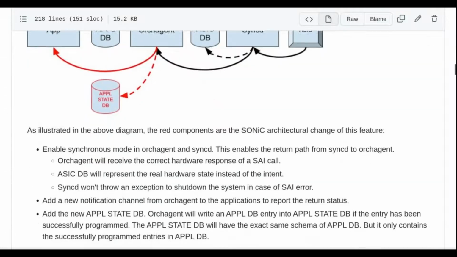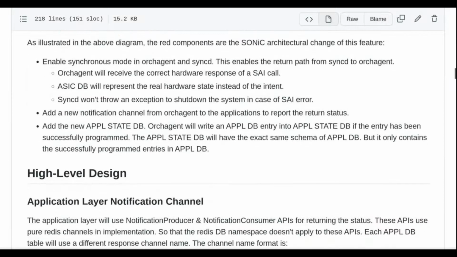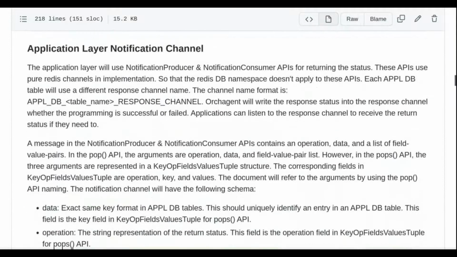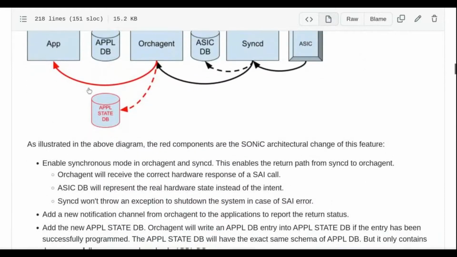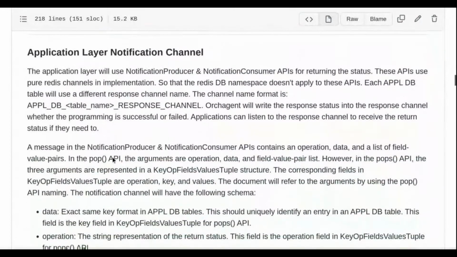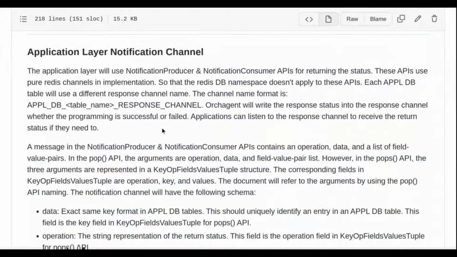Okay, let's move on then. So let's dive in a little bit of detail on this notification channel. It is this red arrow here. So how do we do it? It's just purely a Redis channel. SONiC already has an existing API for utilizing the Redis channel. It is these two APIs here.